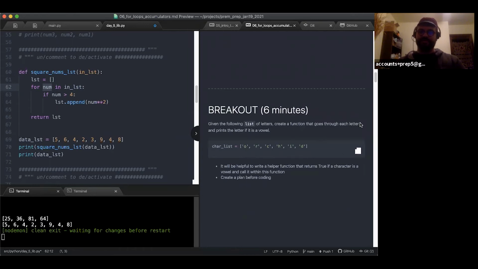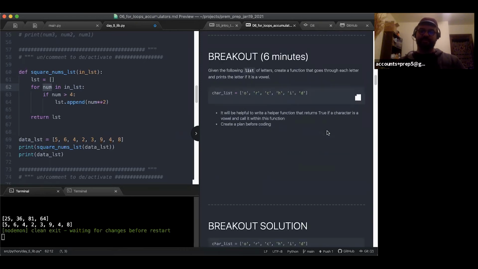Okay, so let's see. Given the following list of letters, create a function that goes through each of the letters and prints all of the letters if they're vowels. Cool.